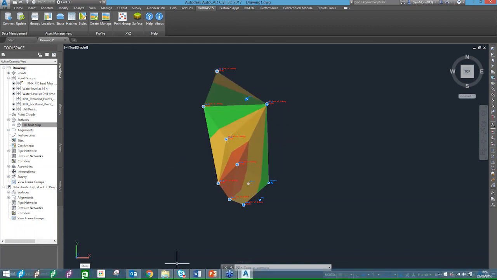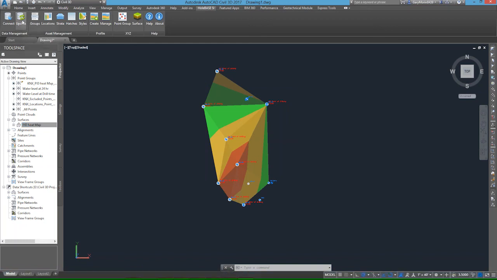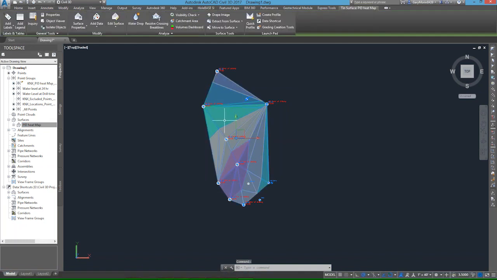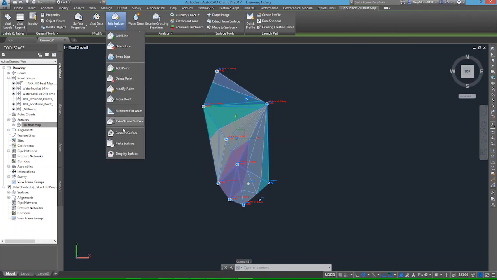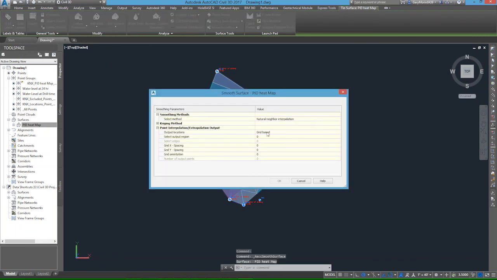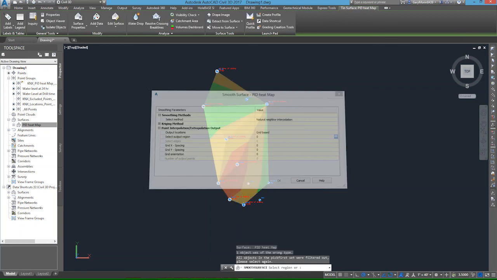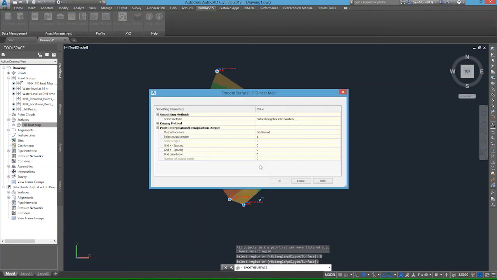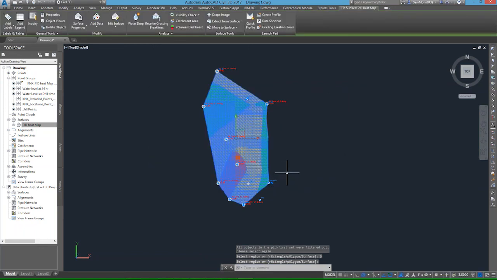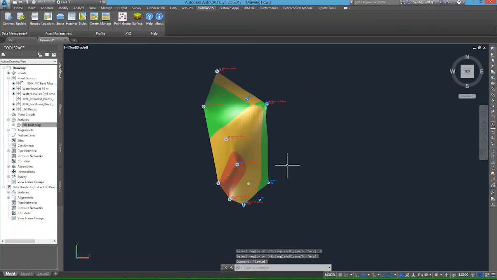If the data from HoleBASE updates, we can then use update here to see that data. If we want to make this slightly more aesthetically pleasing, I could come across here to smooth surface and say, let's smooth it based on my polygon surface area. Let's do, I don't know, 5 feet by 5 feet. That will do. So we now have a nice smooth image showing us where we've got high levels of contaminants and not across the site. So again, just another technique we've got for visualizing that centrally managed data inside HoleBASE.